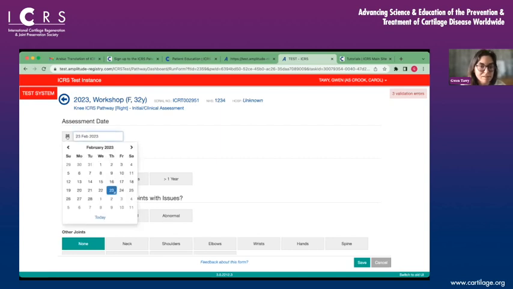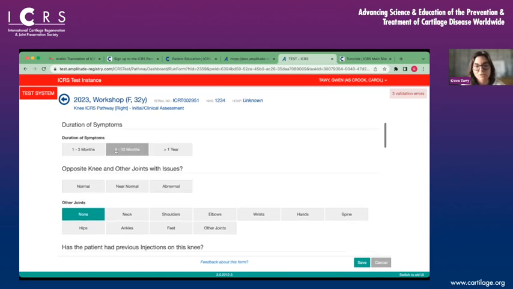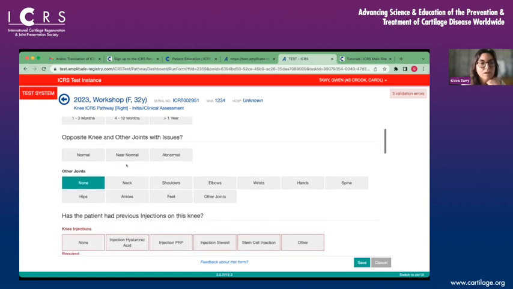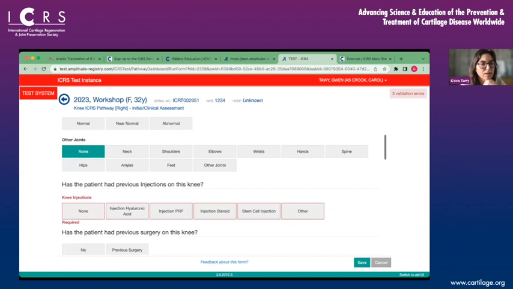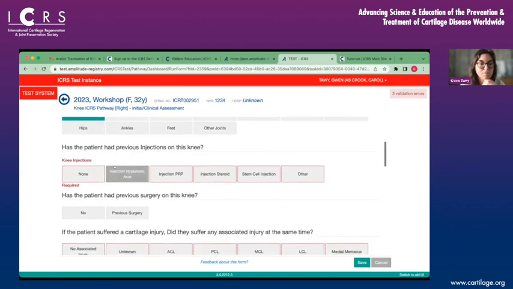The assessment date is the date that you assess the patient, and this can be done retrospectively, so it doesn't have to be the same day. So we can say that was a few weeks ago. And then it'll ask you some optional questions about the patient's duration of symptoms and whether they've had problems with other joints, and you can name the other joints if there are any issues.